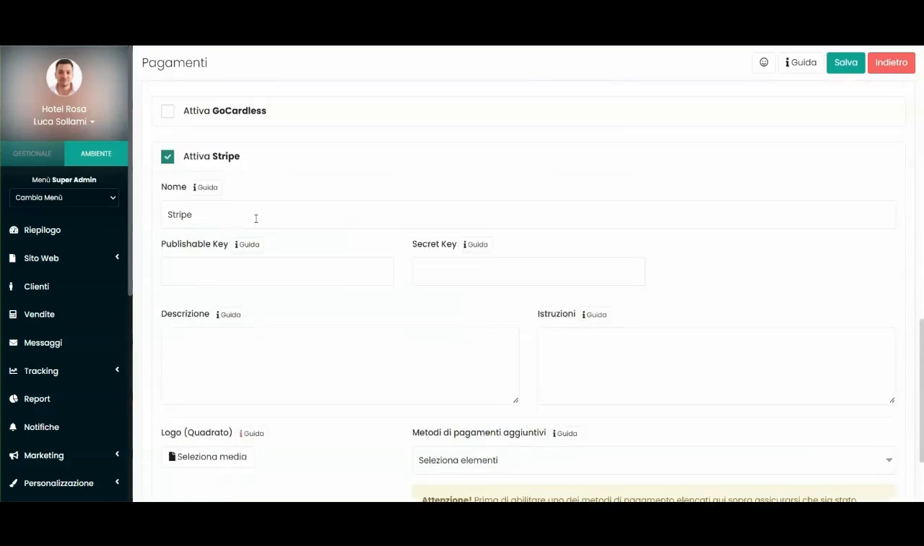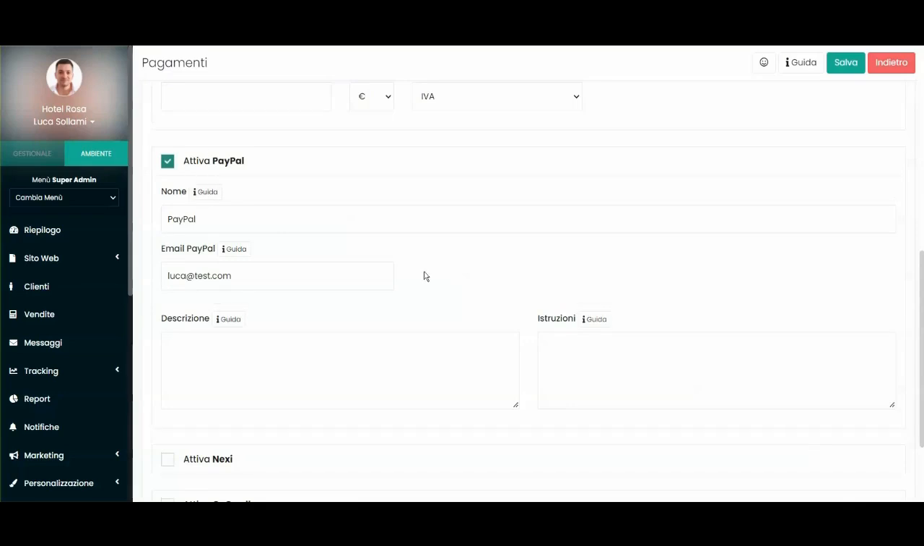Moving forward, in the end, there will be Stripe, which is one of the most widespread payment methods for paying with credit cards, including postpay, prepaid, any type of card. In this case, we only enable PayPal to simplify the tutorial.